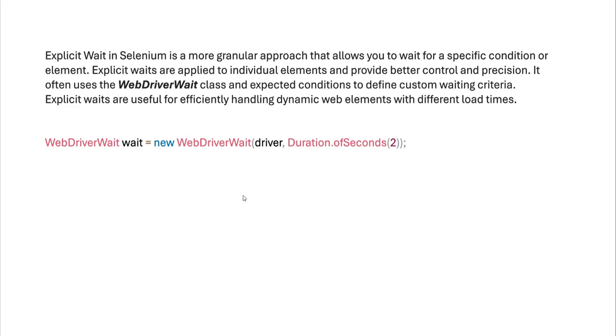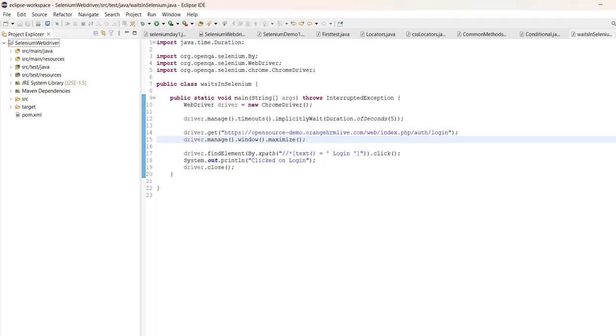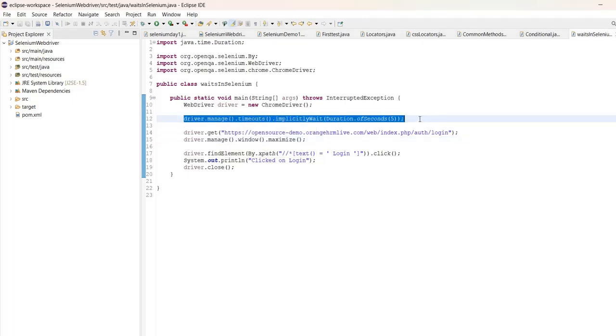So let's see some examples. This is where we had written the implicit wait. Now let's comment this. We don't want this, we can remove this because we are right now concentrating on explicit wait. So let's say this is explicit wait.